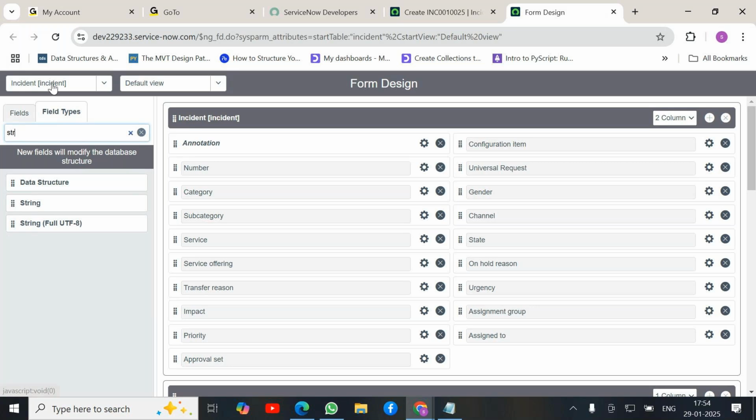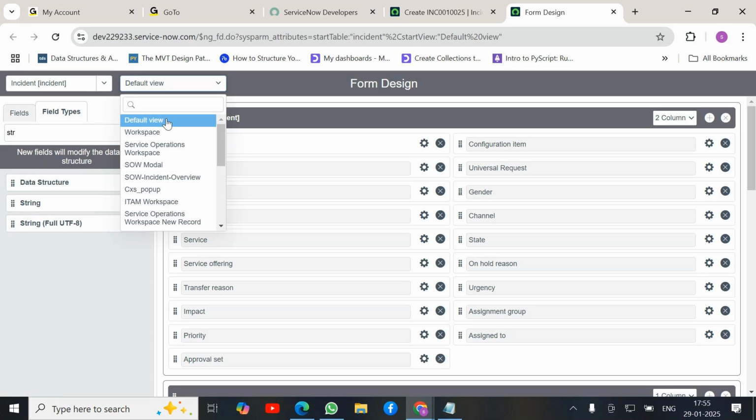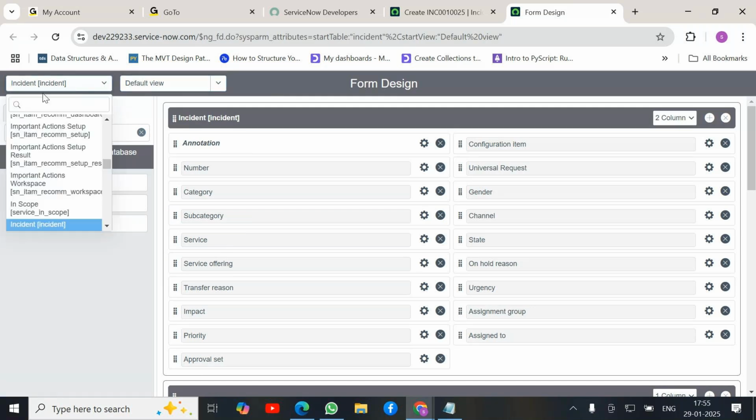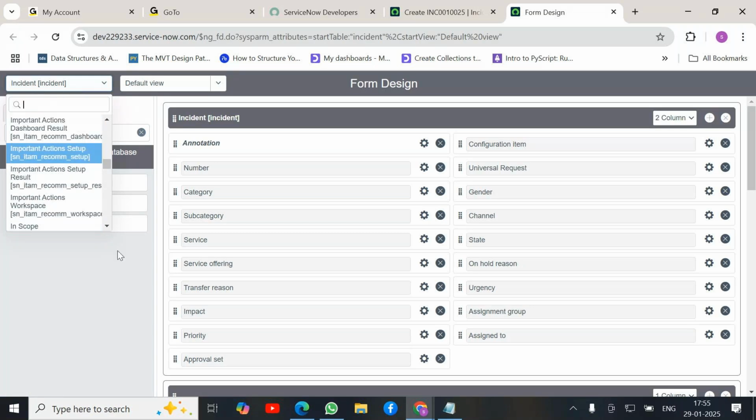Observe very clearly, this is a table. Incident is nothing but one table. This is the default view. With drag and drop, we can select workspace service. Different options are there: ITAM workspace, service operations workspace. Next one, workspace default view. By default, it is selecting the default view. This is the left corner. This is the incident, this is a table. I am selecting the incident, that's why we are getting the incident table. Now string.